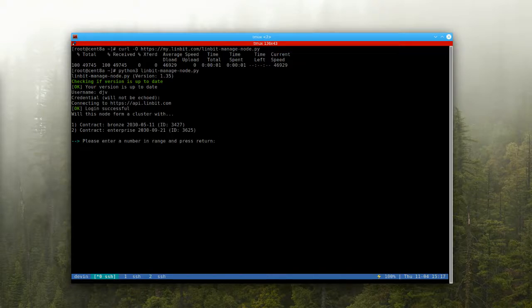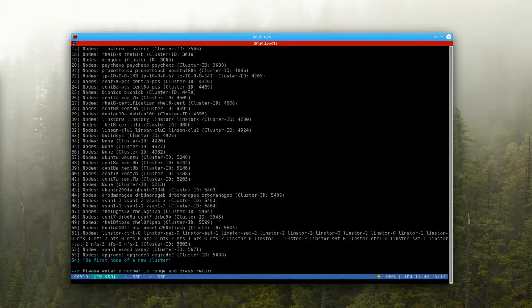It'll check, make sure you got the latest version, and then we give it our credentials. And then I have a few contracts on my account, but if you only have the one, it'll skip this step. And then I have a lot of nodes on my test account, but if this is your first node, this step will be skipped and happen automatically. But since I have multiple, I want to make this a new cluster. I'll select the first node of a new cluster.